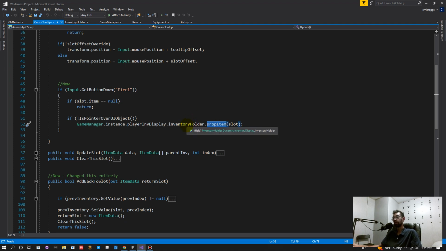Now, the reason why we're going through our player inventory display is because we want to be able to drop the items around the player, which means we could have any other inventory holder drop these items. But since the player is already going to be near the chest whenever we drop items, or near, I don't know, let's just say an NPC, right? It's going to be dropping near that object anyway, so might as well call it from the player and not even worry about it. You know what I'm saying?